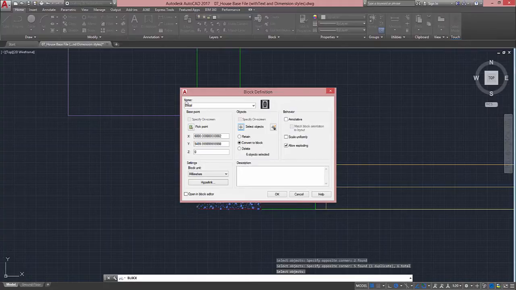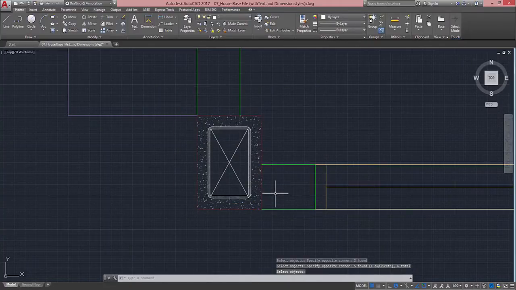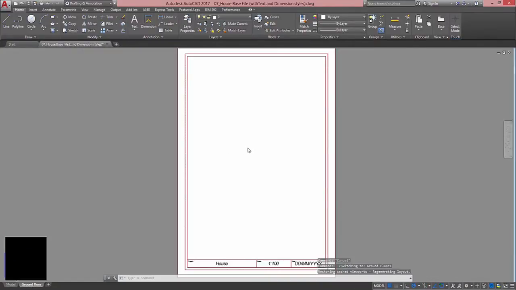Then I click create, and then you type the name, the base point, and you select the objects and click annotative before clicking OK. So as soon as we've got all these details set, that's it pretty much, we can click OK.